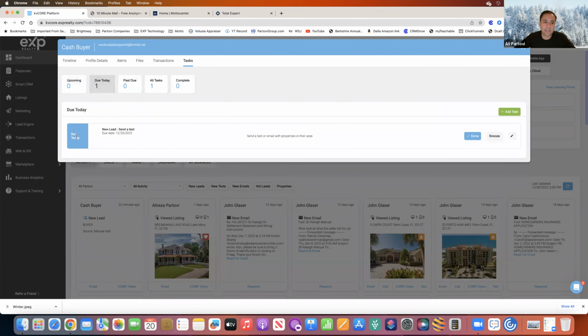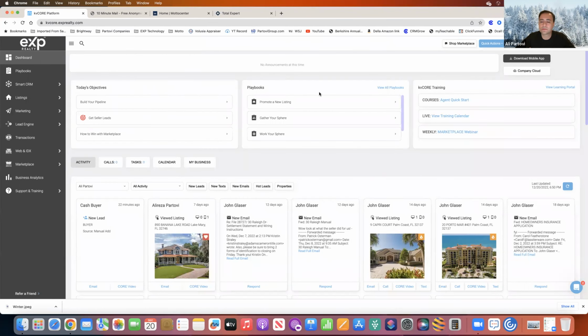So here we go, task due today, new lead, send a text. Right now, I could either snooze, edit this, or click done once I've done this task and completed it. Any questions so far on this? No questions so far.